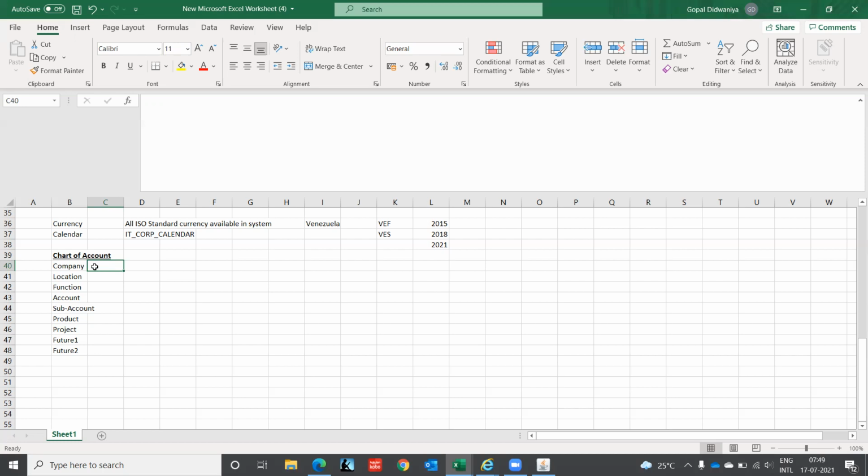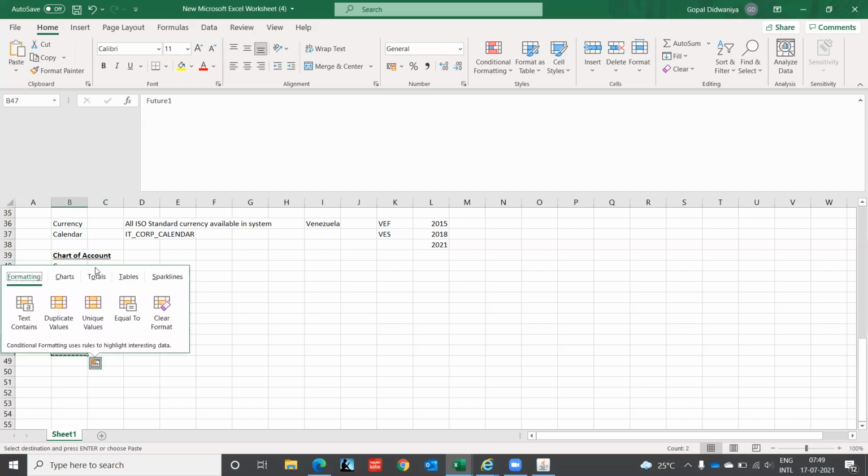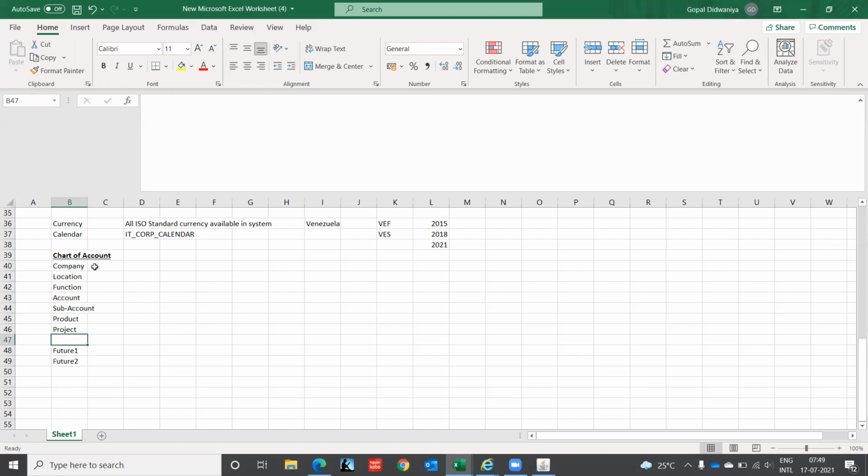Then function is nothing but your departments. You want to understand which department has done which expenses. So to understand that, you are going to use the function as an accounting segment. So these are all called segments and all together form a combination. We have intercompany, IC.